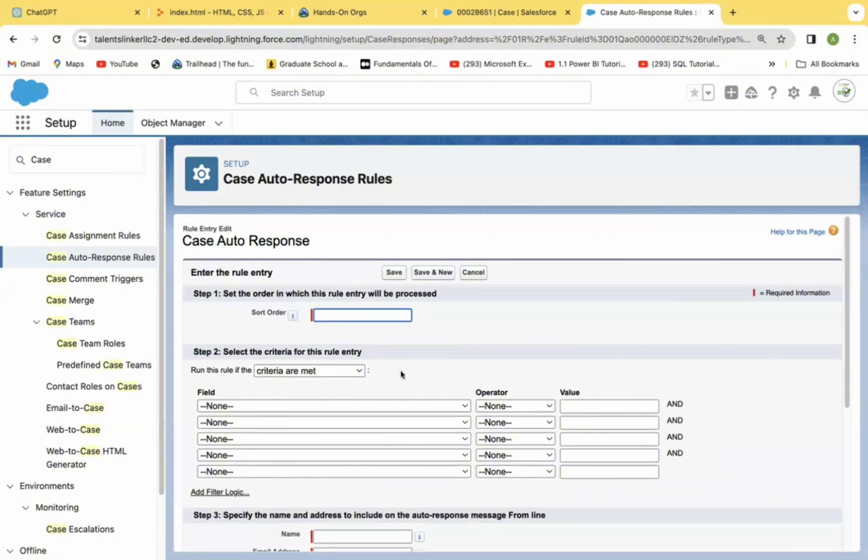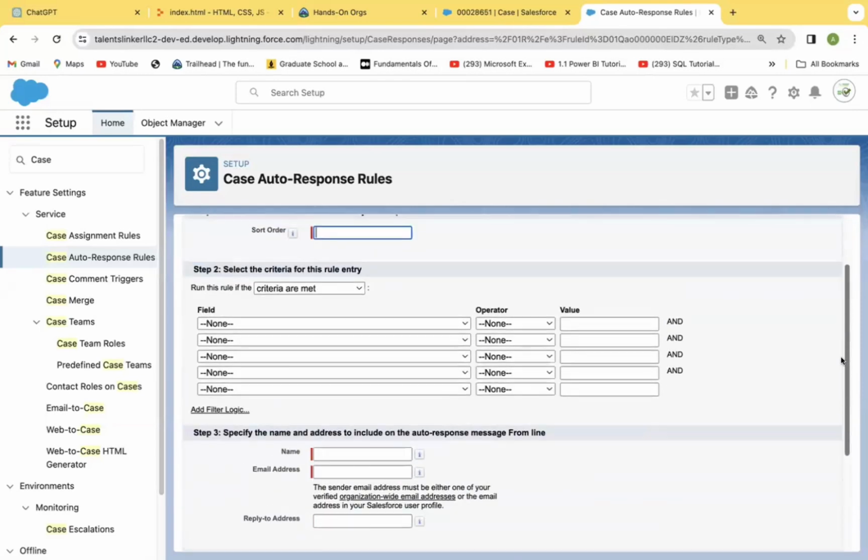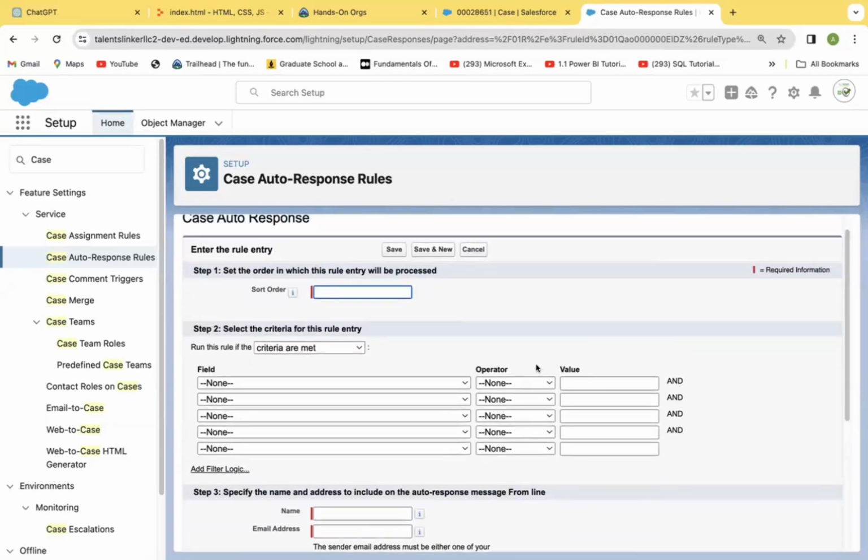Or you say within the next 24 hours, everything will be resolved. Thank you for your understanding, your patience, and all that. That's the kind of thing you do with an auto response rule. The auto response rule will just send a response immediately. Let me say I sort it by one. I'm just setting up one case like that.